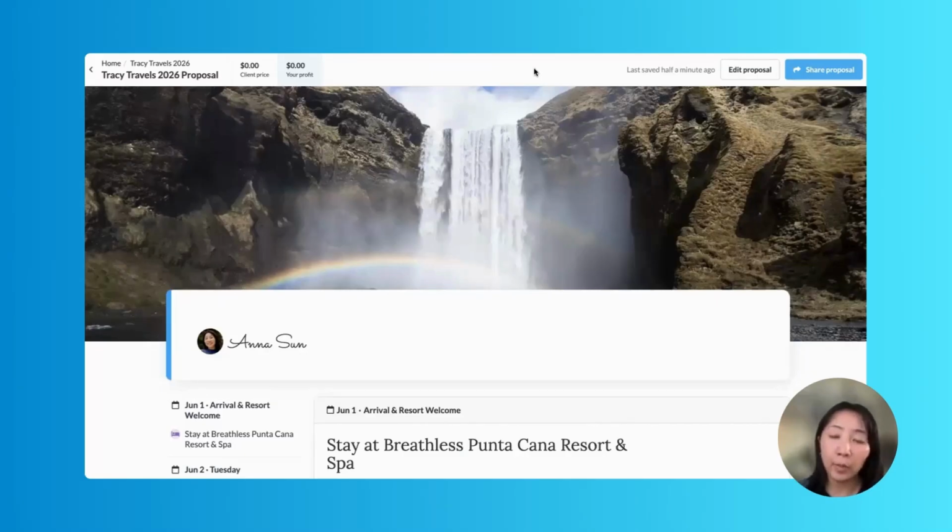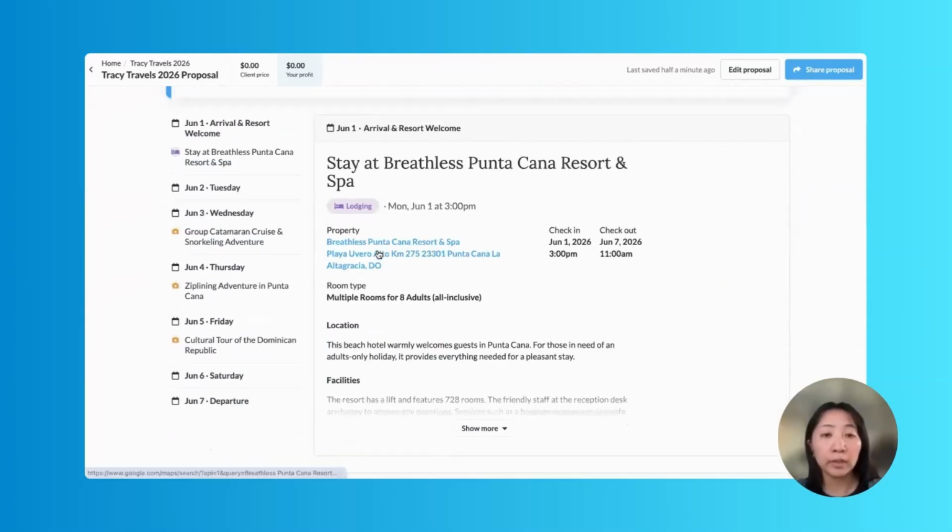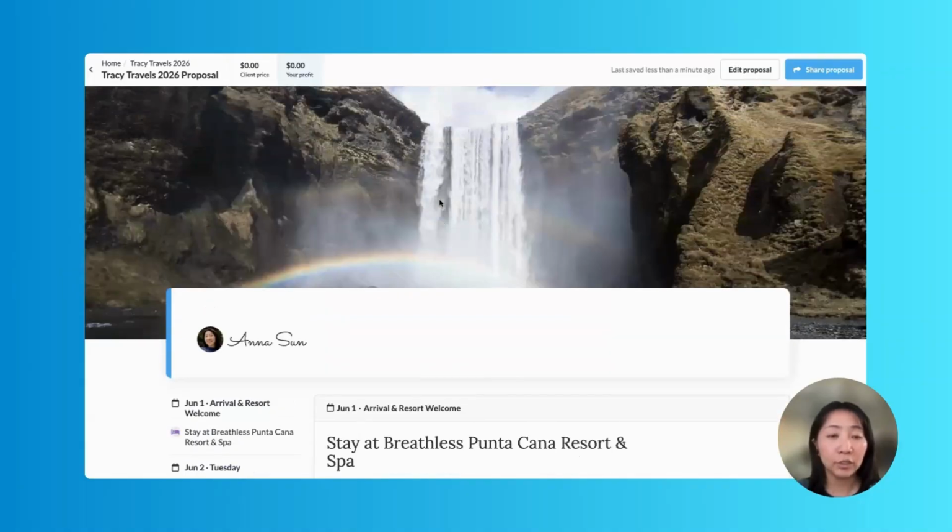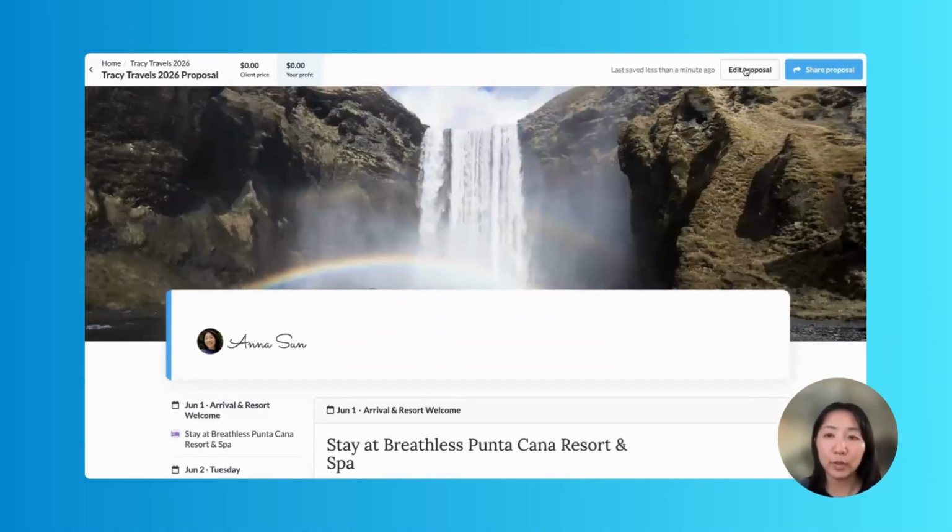Let's take a look at how Copilot can help me fill in the introduction for this proposal that I'm currently working on. So this is a trip for a group of friends to Punta Cana. We already have some context in here. I'm still working on it, but I think it's time to add in that snazzy, attractive introduction to this proposal.